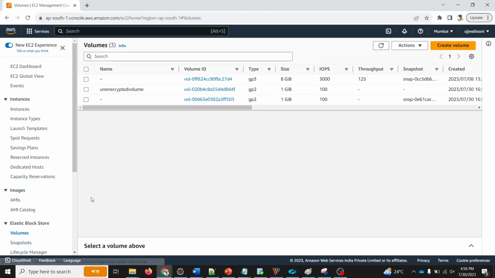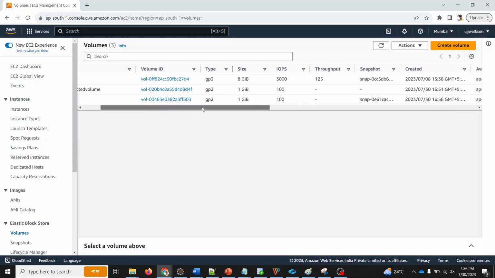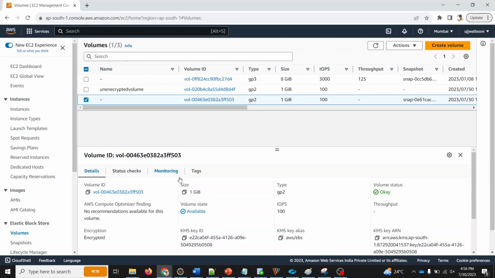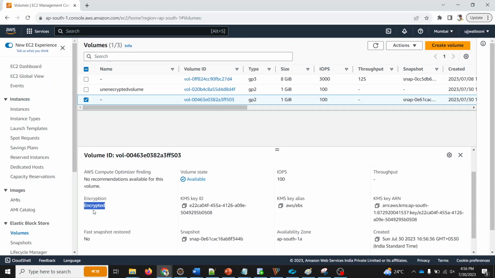Click on volumes now, and the latest one, let's look at the date time. We have this one as the latest, which is now encrypted. Okay, so this is how you can create an encrypted volume out of an unencrypted snapshot. This was scenario number 3. Now I will head over to scenario number 4.